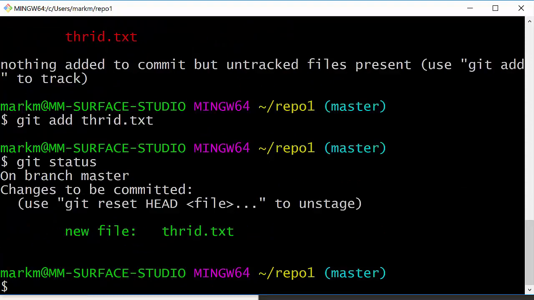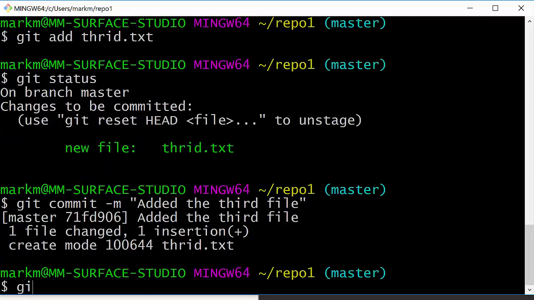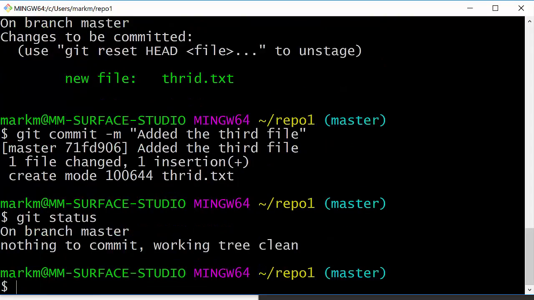Now we have third.txt in the staging area. We can commit. We do git status, and we'll see there's nothing in the working directory or the staging index. Notice that Git is aware of when files change and is able to pick apart the differences between them. So the comparison of what's in the repository and what's in the working directory or the staging index happens when we issue these git commands, for example, like git status.